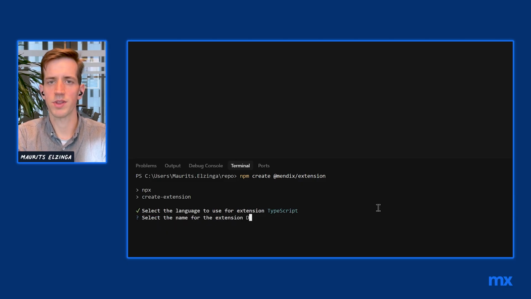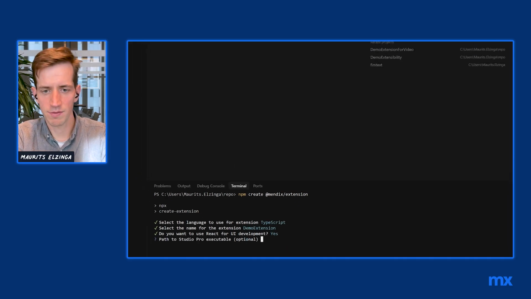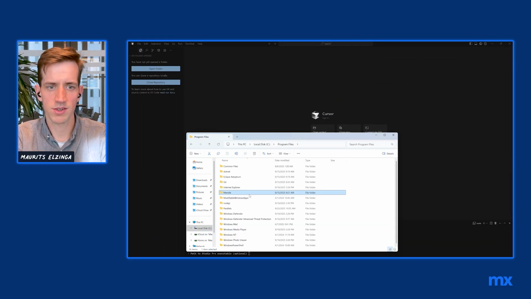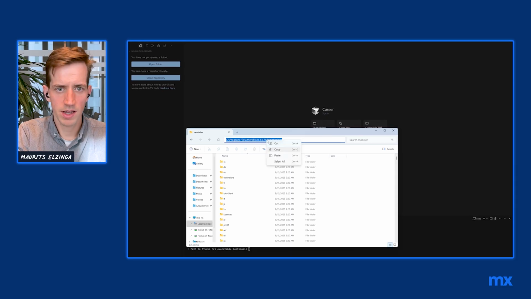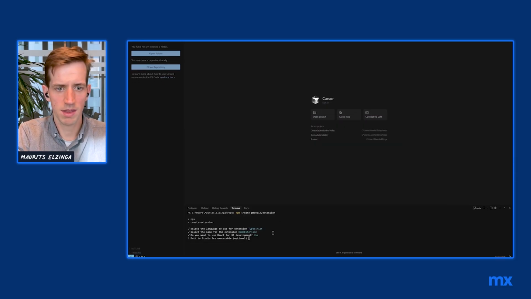It will then also ask me for the name of the extension, which in this case I will call Demo Extension. It then also asks if I want to use React for UI development, and I'll say yes. And it then also asks me for the path to the Studio Pro executable. I can find that by going to my program files, Mendix directory, and then going to the version of Studio Pro that I have. From there I can then go to the modeler directory, and I can copy the path and paste the path in here.